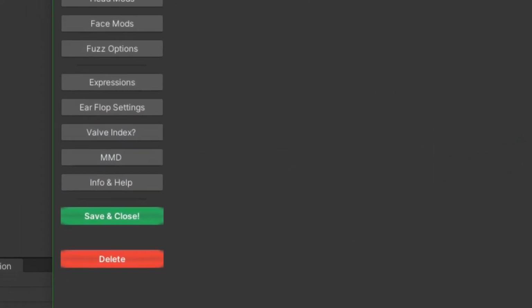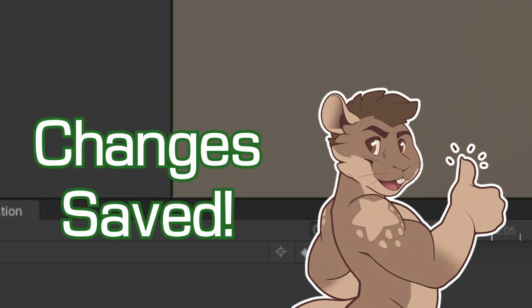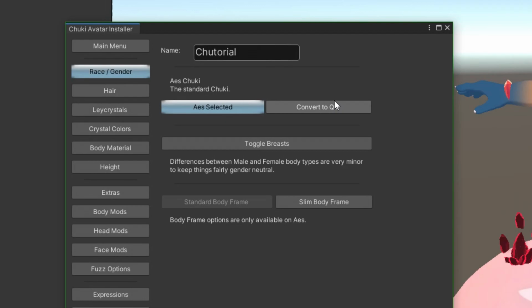On that note, make sure you always click save and close at the bottom left of the installer once you're done making changes. Whereas if you close the installer manually with the X at the top right, you might lose your hard work.